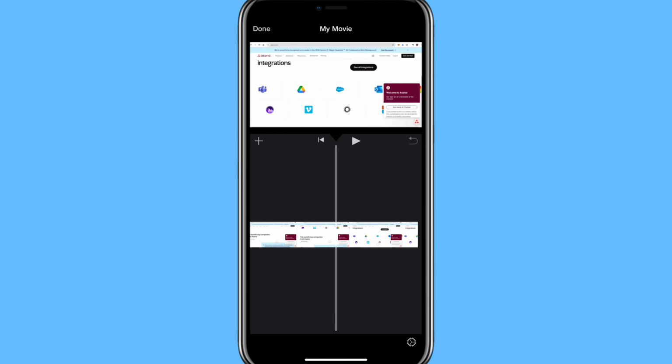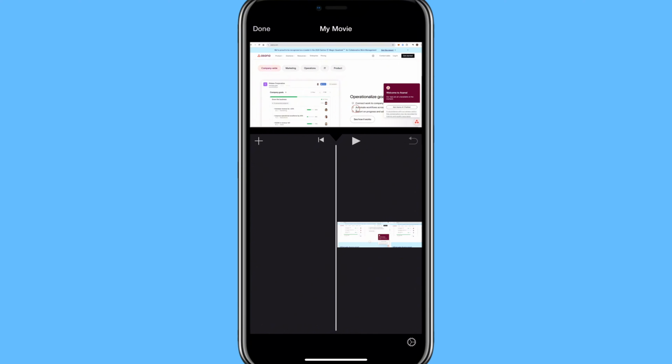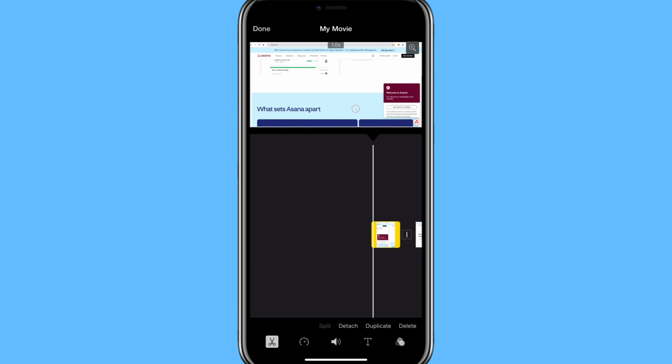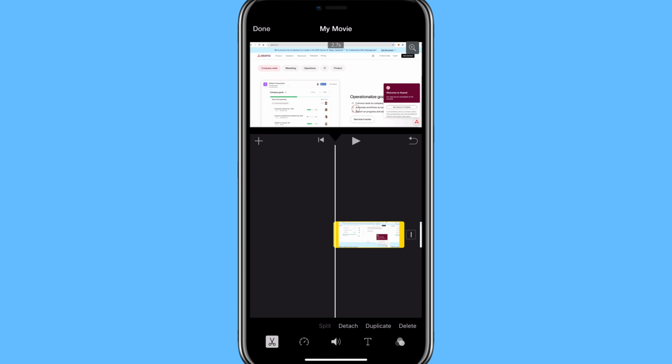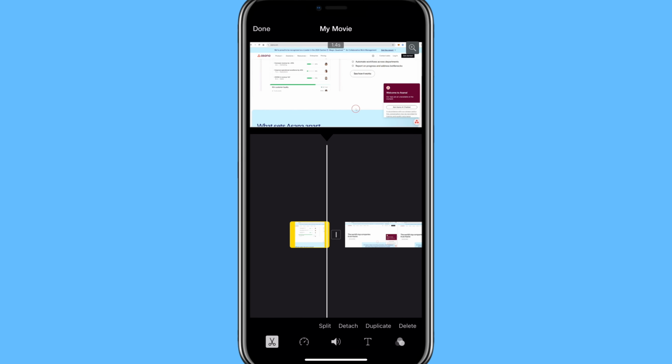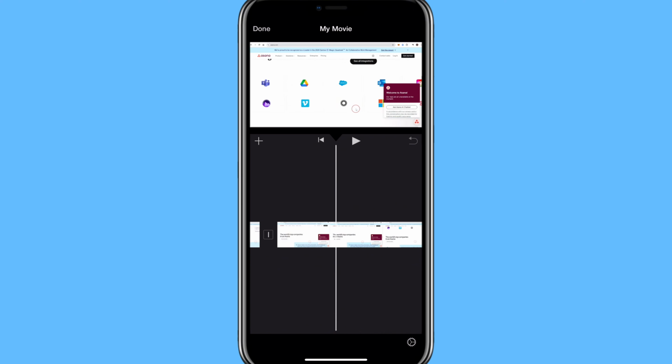If you want to trim this clip from the beginning and from the end, then what you need to do, you just hold from the beginning of the video and move it anywhere where you want. And do the same process with the ending of the video. Means move it anywhere where you want to trim.